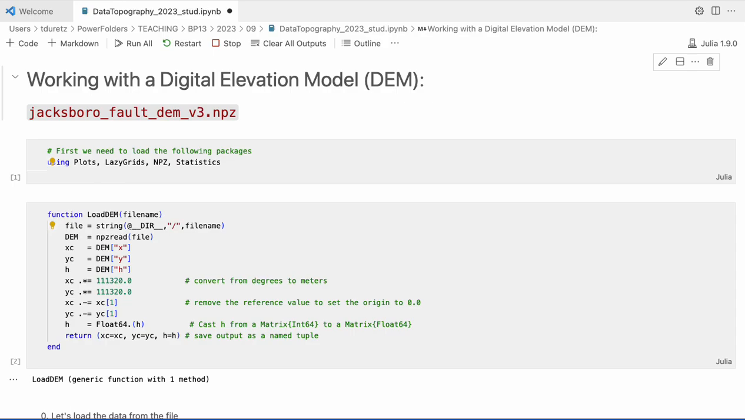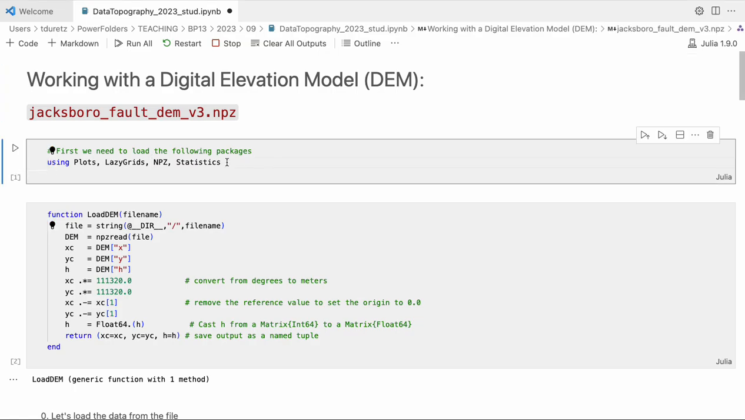Hello everyone, in this video I will show you how to solve the first half of the exercise Data Topography 2023. So this is the notebook as it was given to you initially and available on OLAT. In the first code cell we basically add all the packages we will need for this exercise.